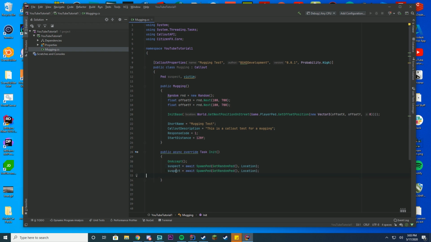And we're just going to literally copy and paste this for the victim, because we want to get a random ped for the victim at the same location. If you wanted them to spawn a few blocks over or something, you can just add +1, something like that would adjust their position in spawning.